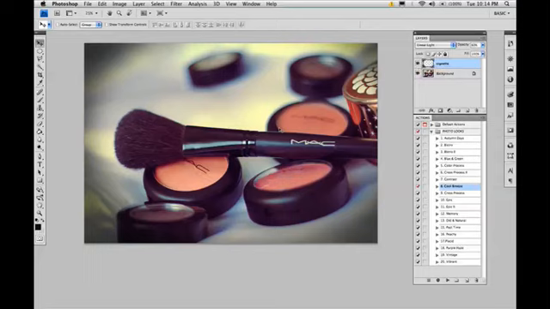There's no right way or wrong way, and I know there's several other ways to do it, but this is the way that I usually do a vignette in Photoshop.